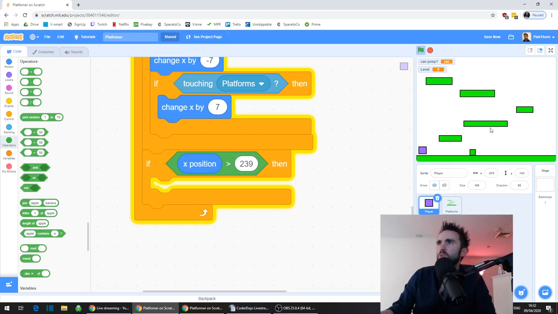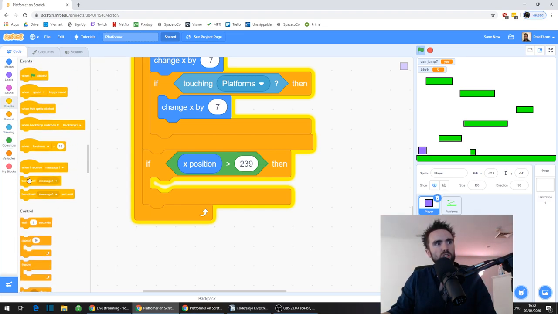Because if you remember your coordinates, it's about 240 pixels from the middle to the right. And we need to know if you cross all the way to that 240th pixel on the right. And then what we need to do is make a broadcast.